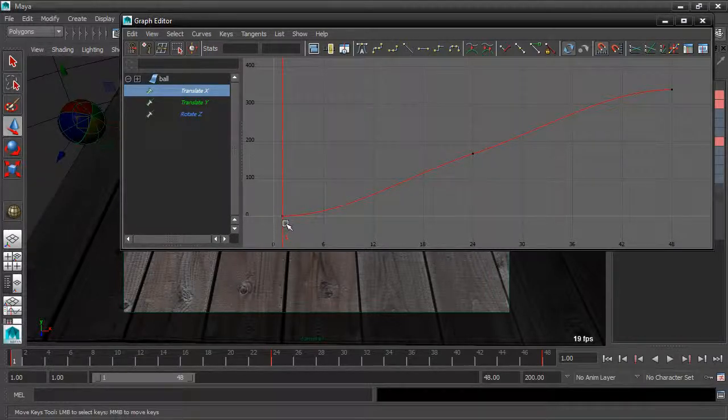This curve is the value of the selected channel for the selected object plotted against time. Time runs left to right, and the value runs up and down. This is telling me that the X position or translate value is increasing over time. In areas where the curve is steep, the object is moving faster. And in areas where it's flattened out, the object is moving more slowly or even stopped. We want the object to move, in this case, at a linear rate of speed from left to right. To make that happen is quite a simple matter.